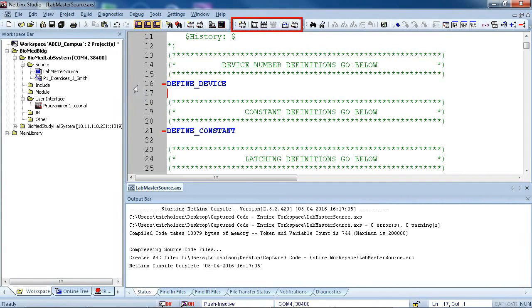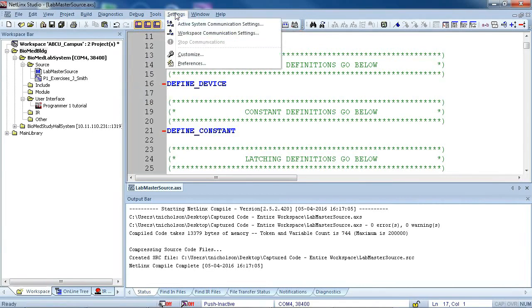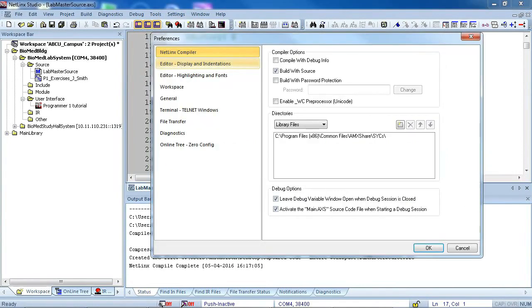Finally, I want to discuss the various compiler preferences that are available. Go up to the Settings menu and select Preferences. The first item in this list is the Netlink compiler. I want to focus your attention on the first 3 items in the list. First, we have Compile with Debug Info. We are going to be debugging our code in a much later tutorial, but for now we want to make sure this is checked. Next, we have the option to build with source.